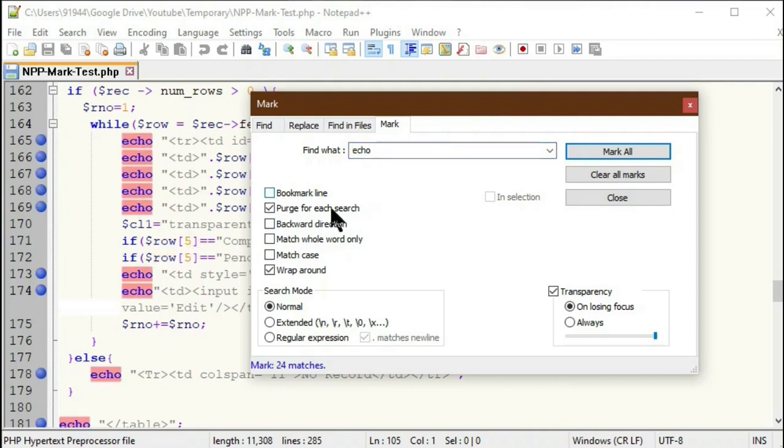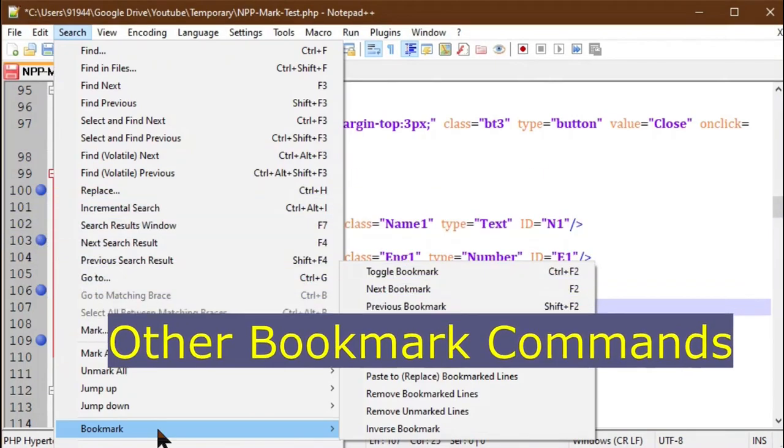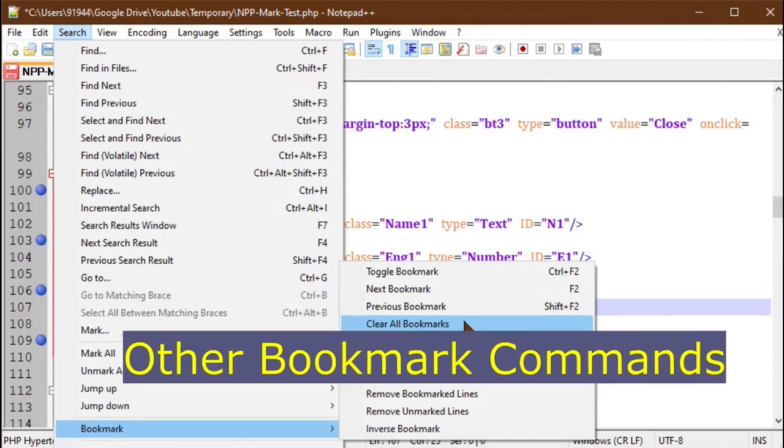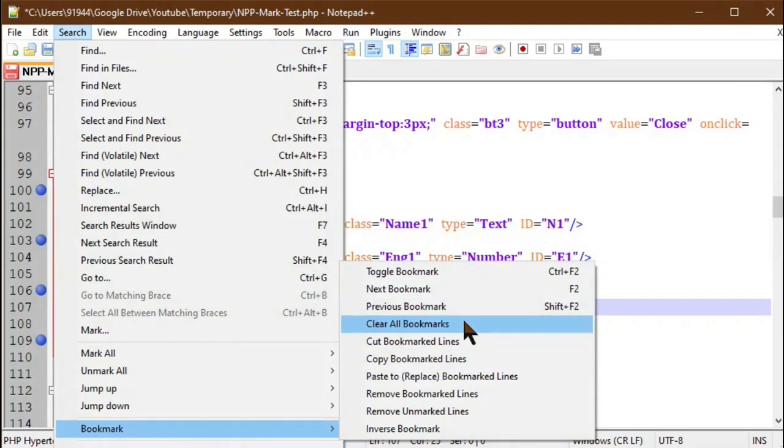I unchecked Bookmark line, then clicked Clear all marks, and you can see the bookmarks are not removed, only the highlighting is removed. So only when Bookmark line is checked will it act with the Mark All and Clear all marks commands. In the bookmark command, there are a lot of sub commands, such as Clear all bookmarks, which will clear all the bookmarks we marked in the source page.